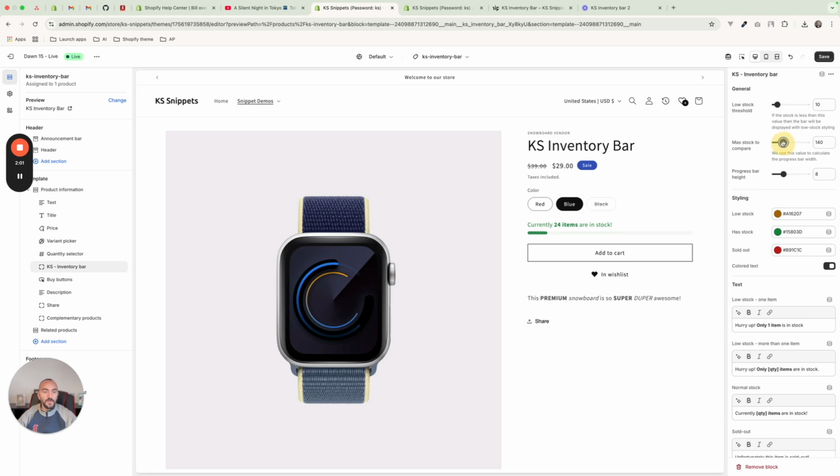Then we have the option to change the progress bar height. For example, if you would like to make this progress bar more visible, you can change the height here.